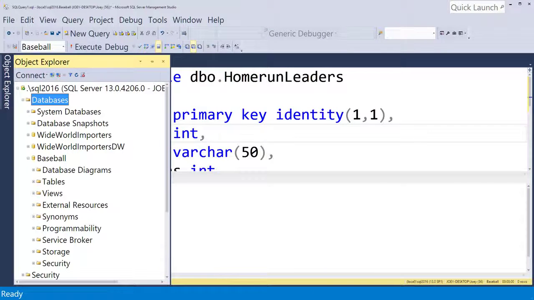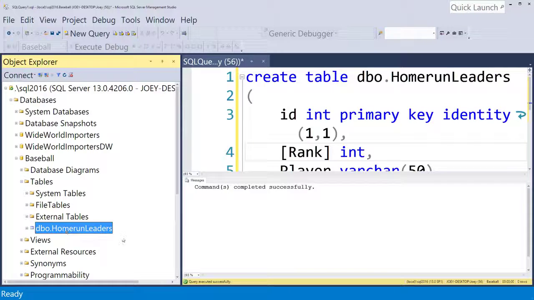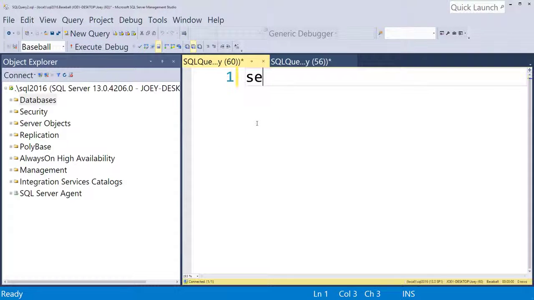So if I go back to the Object Explorer and look in the tables, there's the home run leaders, but we don't have any data in it. So that's the create table. Let's do a new query and let's select from it. So select star from DBO dot, and notice it didn't show up anything.